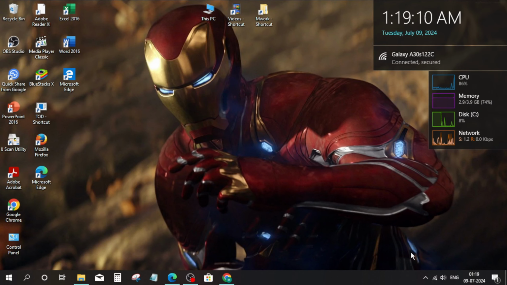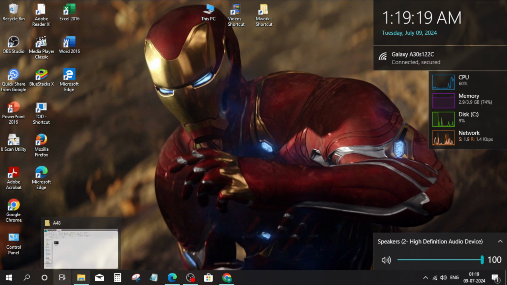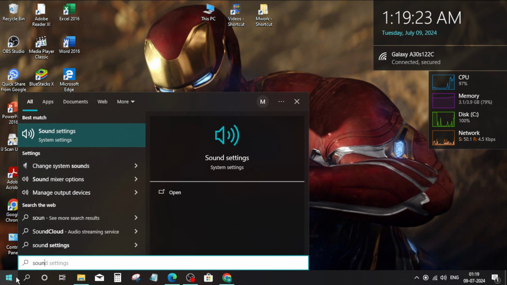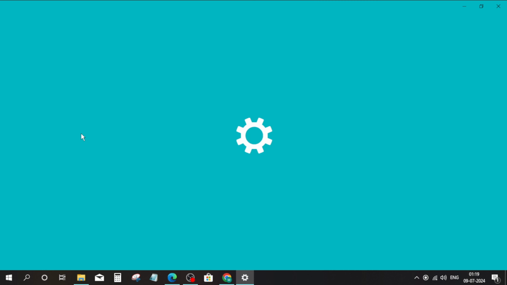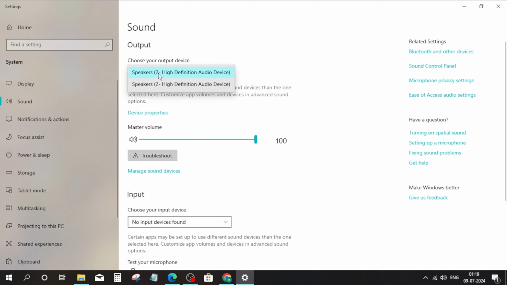Click on the speaker button on the right side of the taskbar. Maximize the volume. After that, go to the Windows search bar, type sound settings. Click on choose speakers to connected speakers.